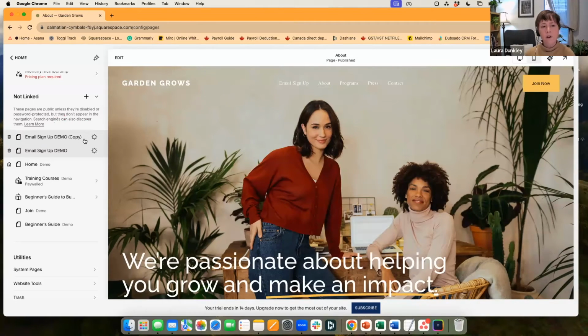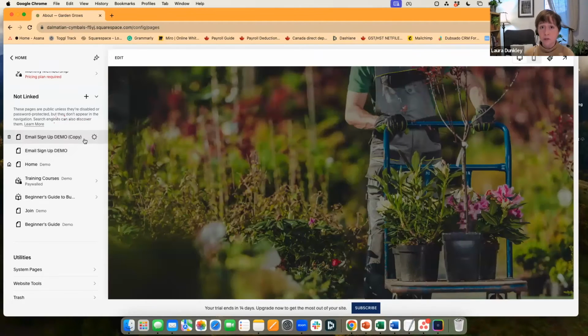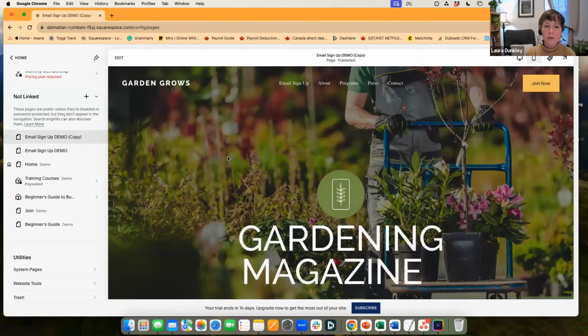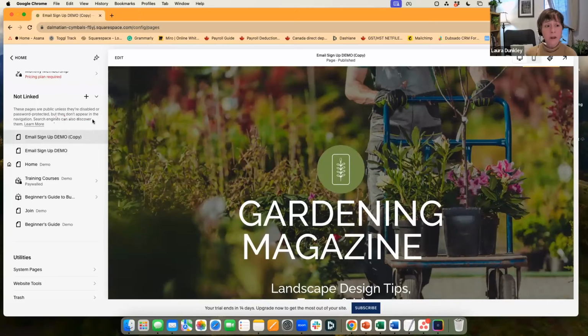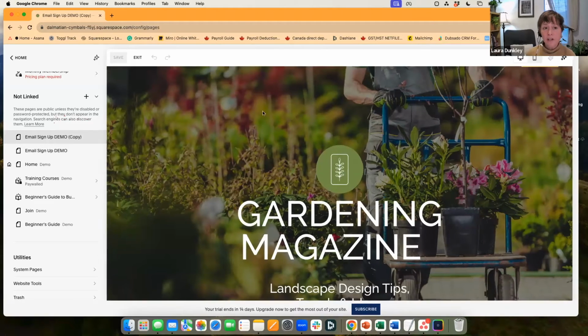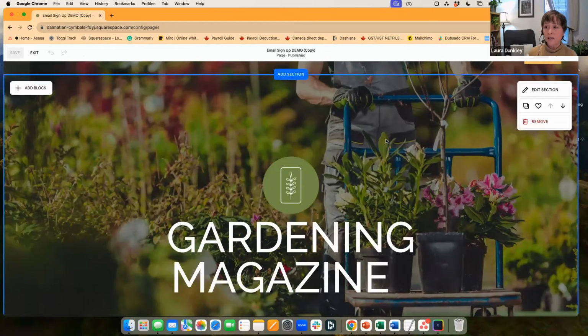So I'm going to go on the copy one just in case I mess it up a little bit. I actually double duplicated it. And this is what it looks like. Now I've gone in and made some changes, obviously, to that about page. Now what I have to do, and I'm going to just show you some key things as I go down and then leave you guys to ask any questions. So I have to hit edit because I can't do anything unless I do that.